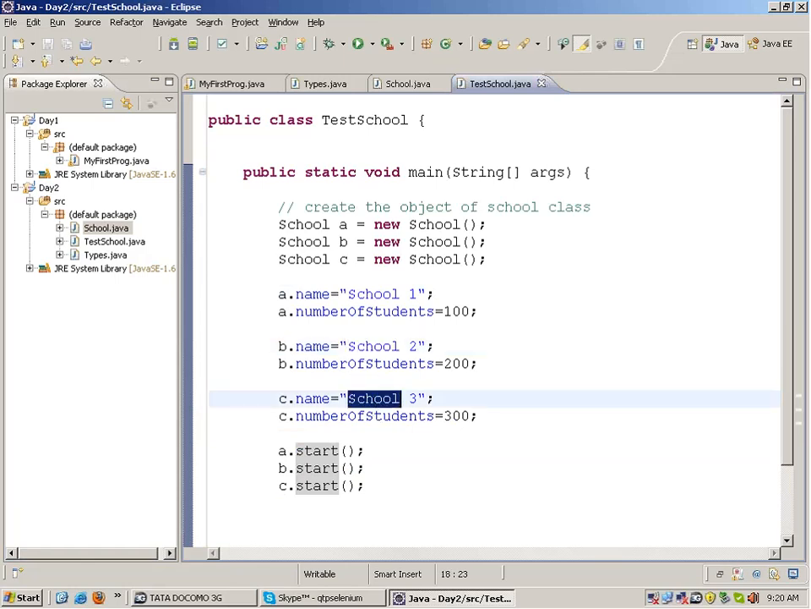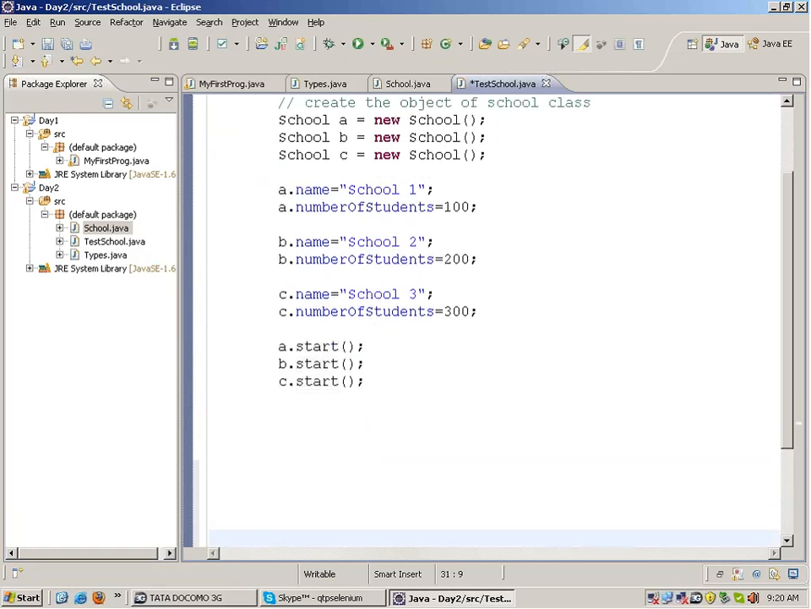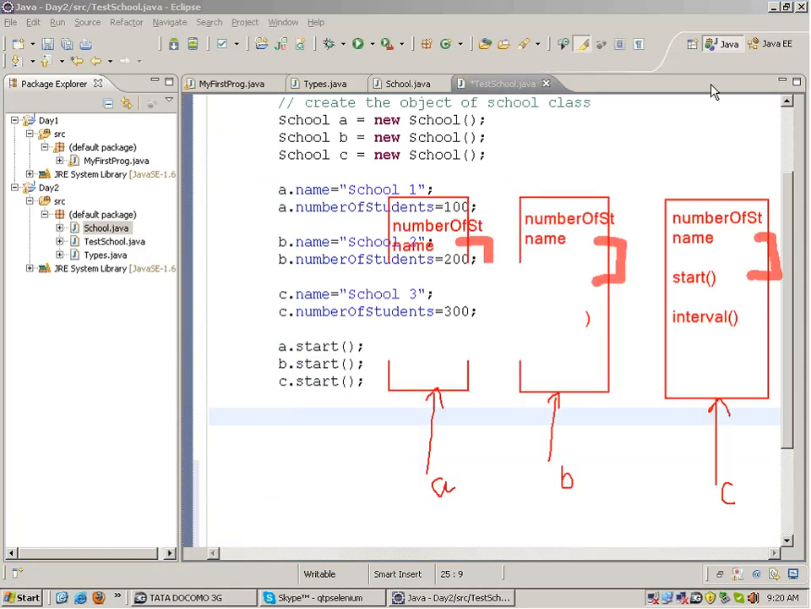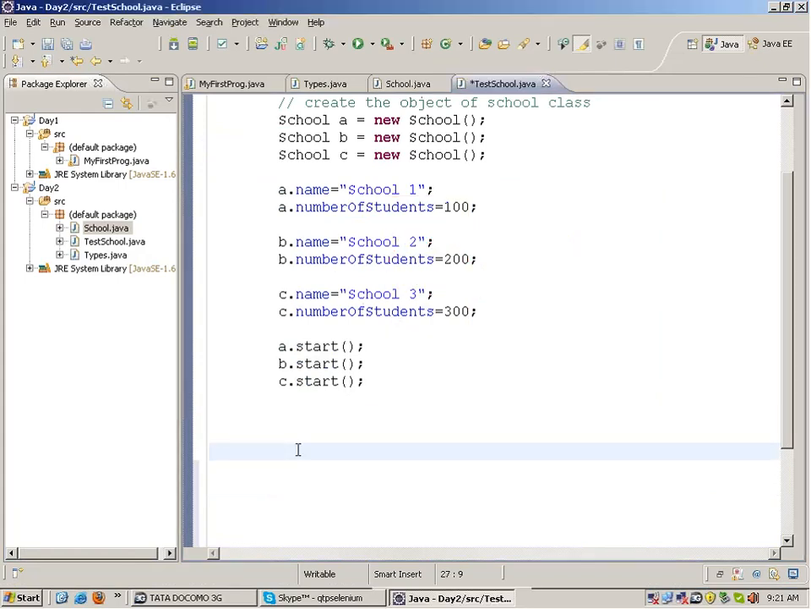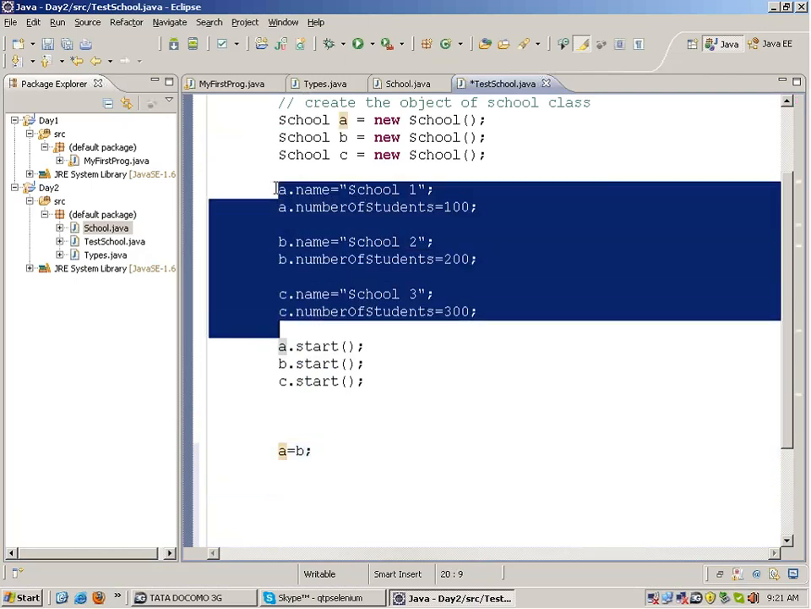Fine, right? Now one thing which you should know is that objects are static in memory, that is, they will not change position, but the object references can change position. Suppose I write over here A equals to B. Right now I have initialized A, B and C. A, B and C are object references, they point towards an object, but they can also change their locations.